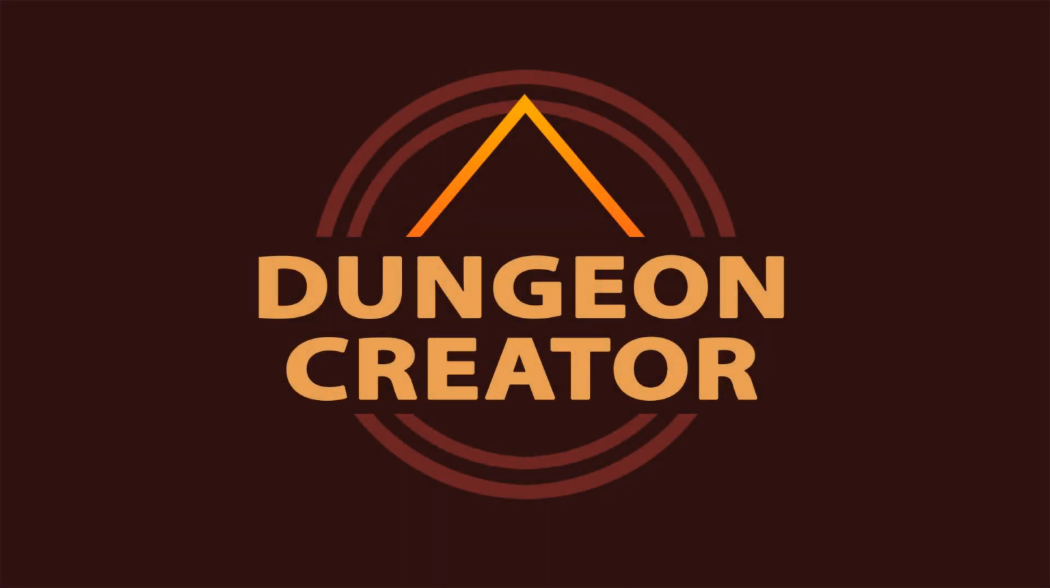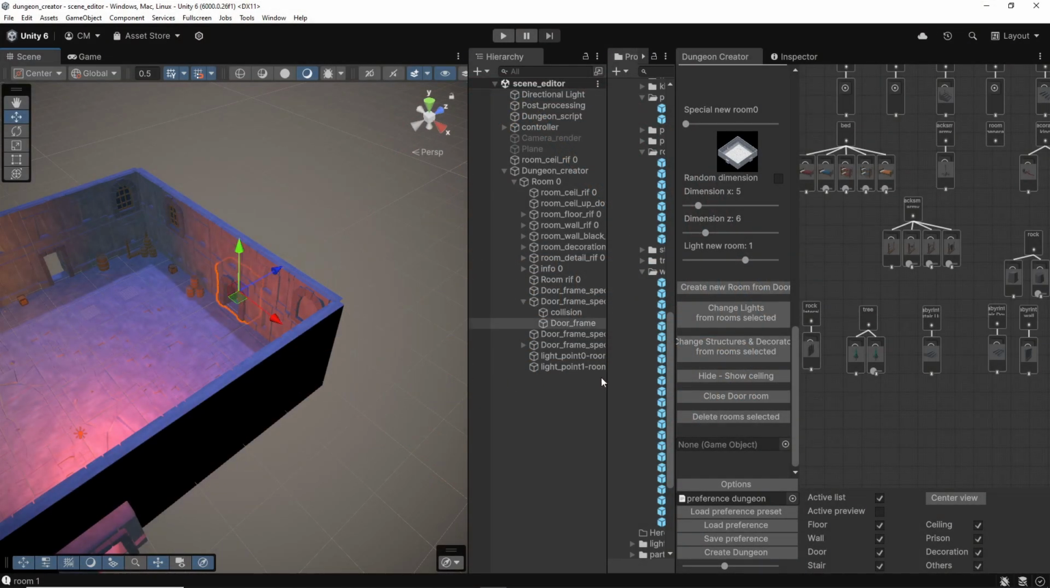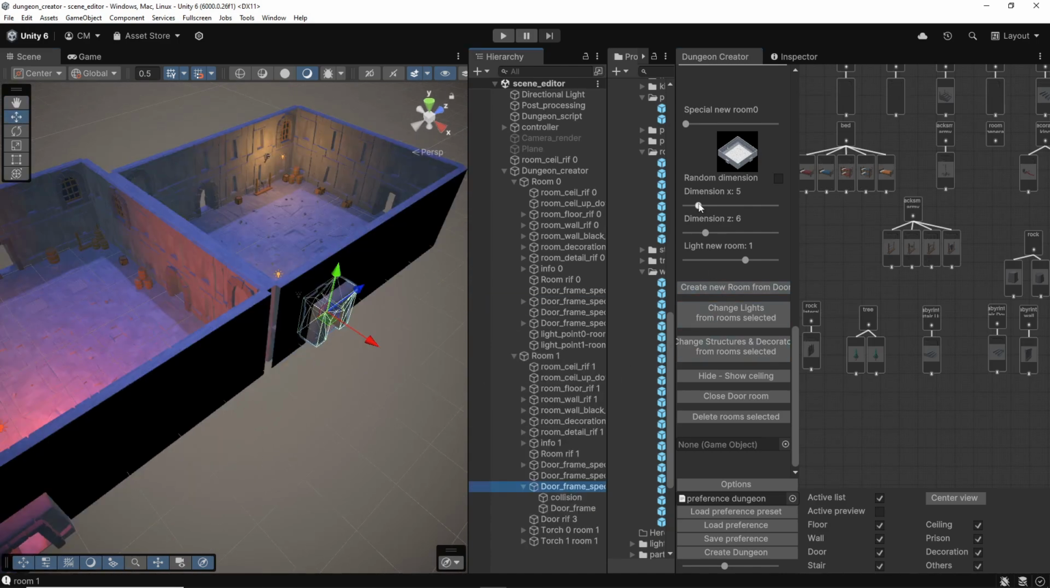Welcome! Now I want to build a non-random but custom dungeon. After building a base room, I choose a door, set the size, and build it. I want to build a corridor from a new door. I set the dimensions narrow and long and build it.